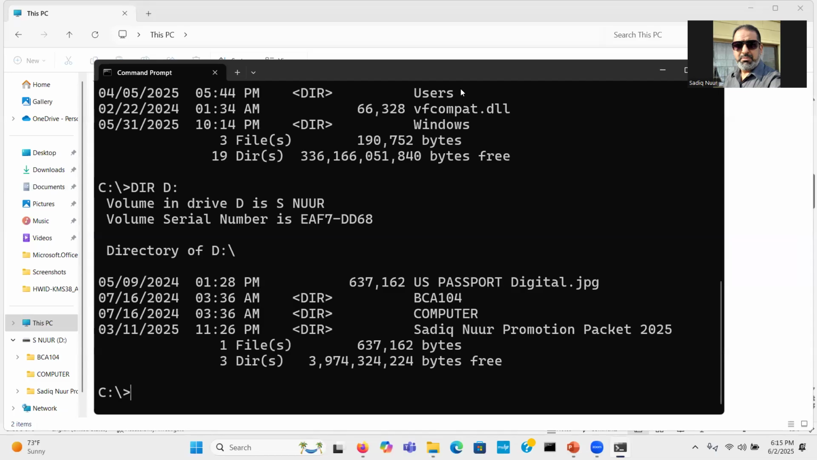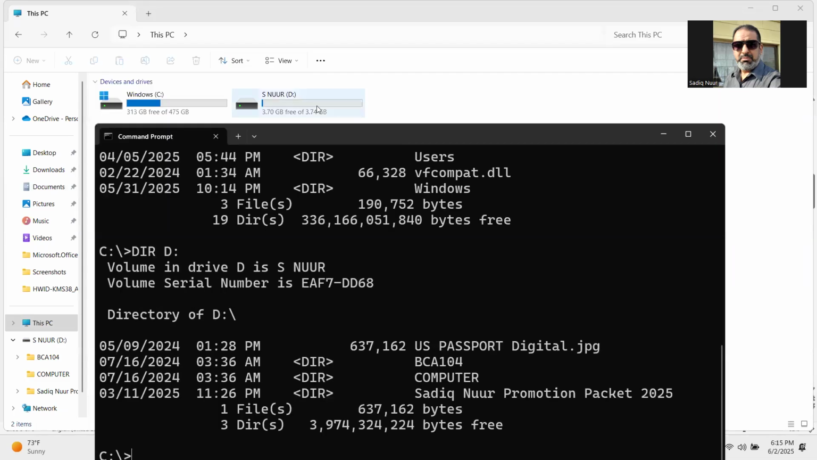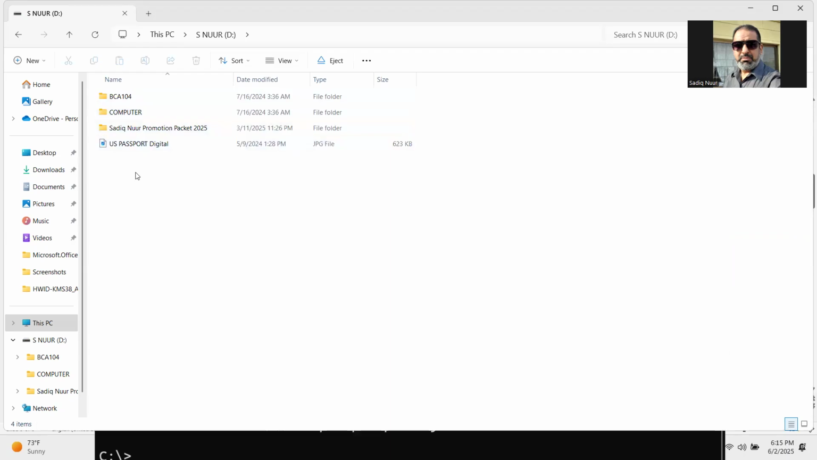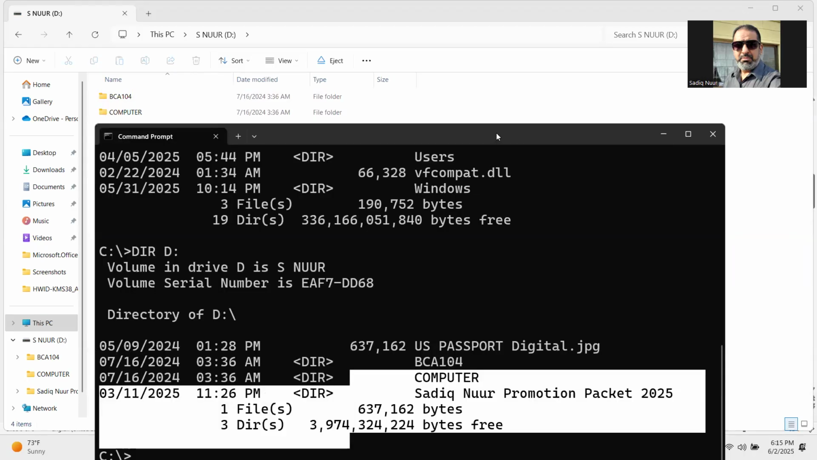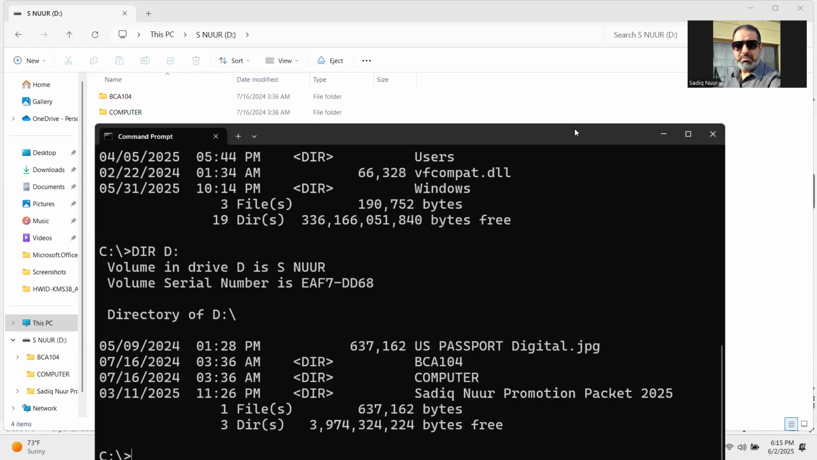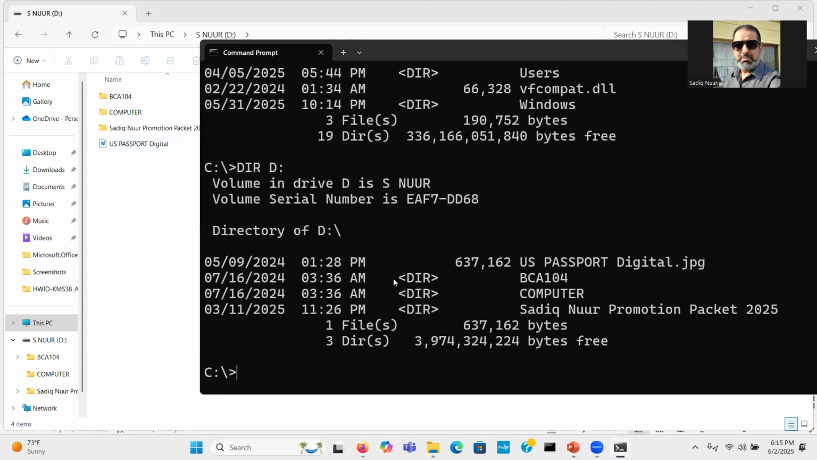All right, let me show you. That's my folder in Windows. I double click my flash. I have 3 folders and a picture, a file. If you see here, BCA 104 is a folder, computer is a folder, Sadiq promotion is a folder, and then I have this US passport, which is a picture. This one here.